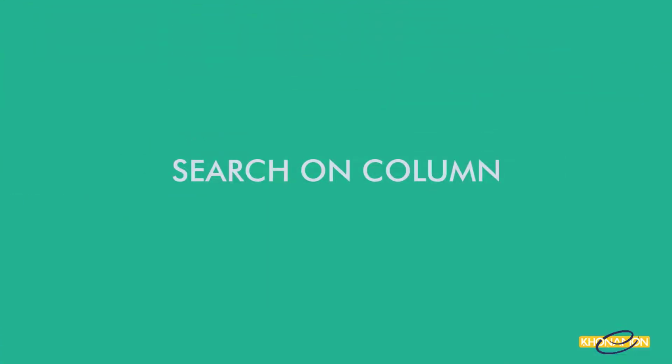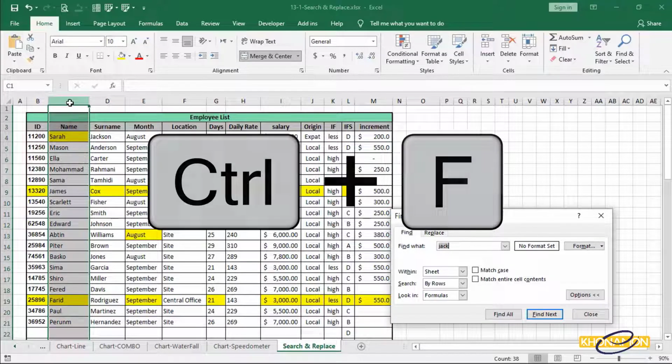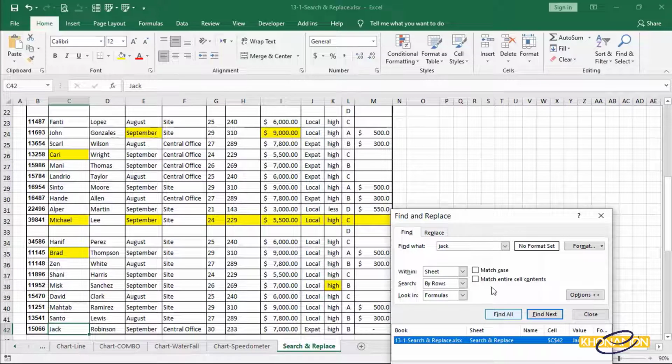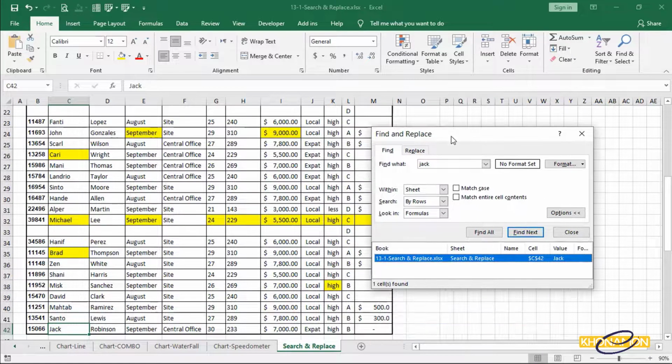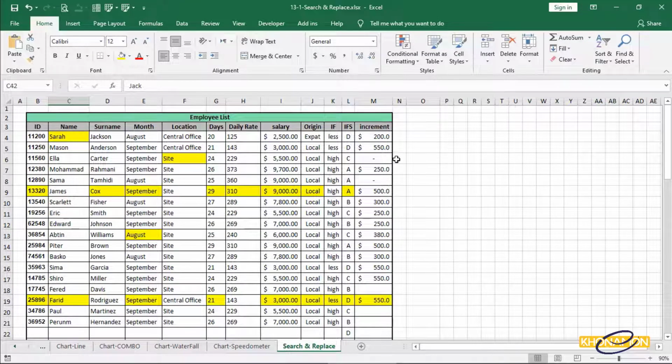Search on a column. We can even search in a column. By selecting a column or columns from top, then press Ctrl F from keyboard. Because Jack is written, I won't type it again. Press Find All, Jack is shown. Either select the entire row or rows and columns together.